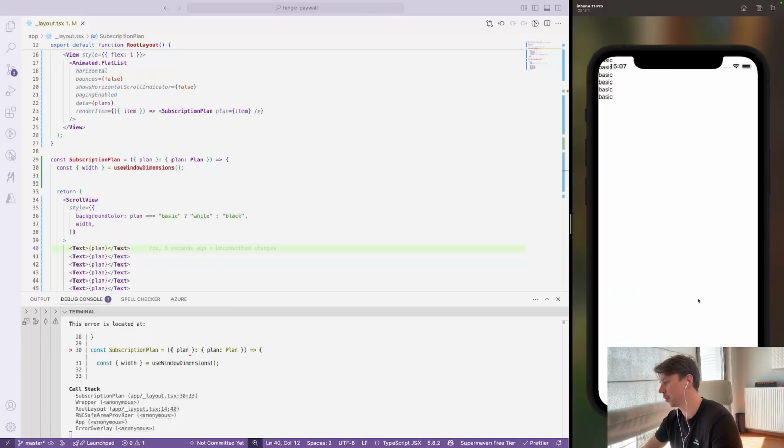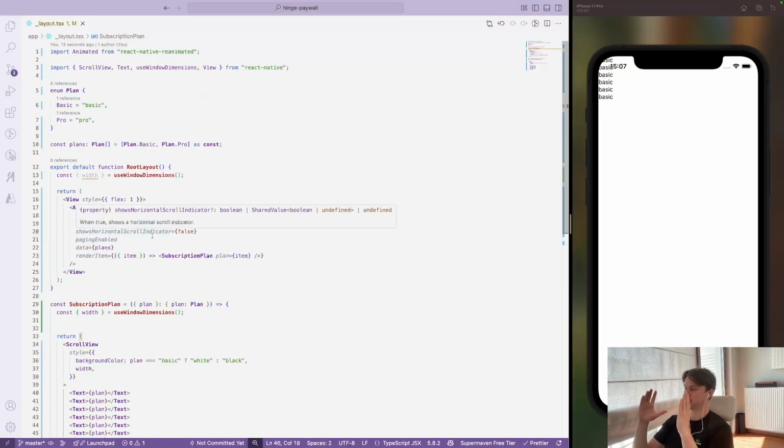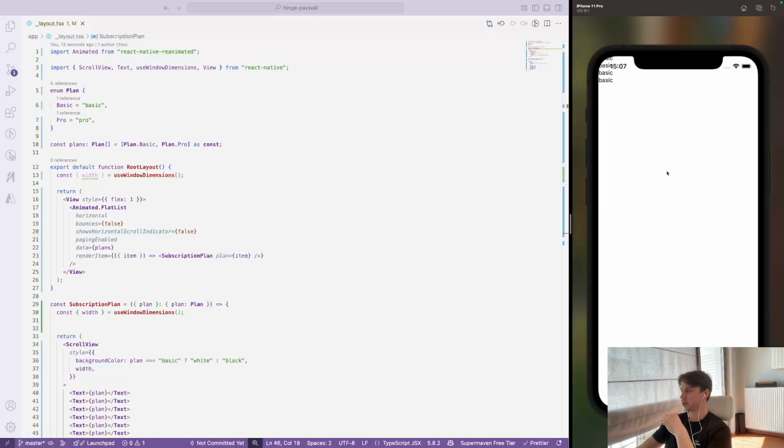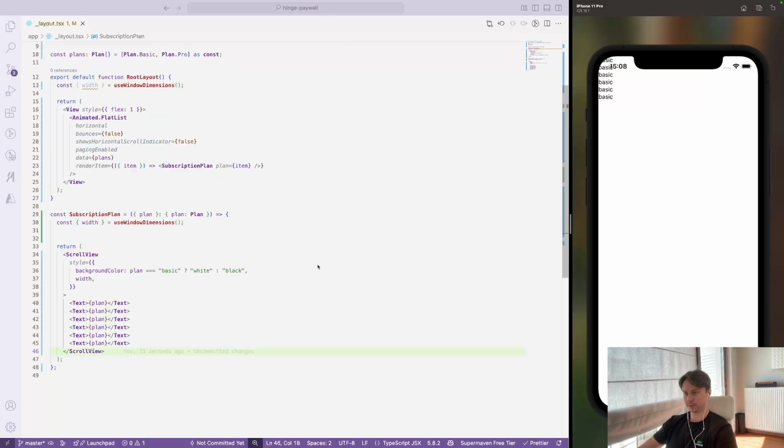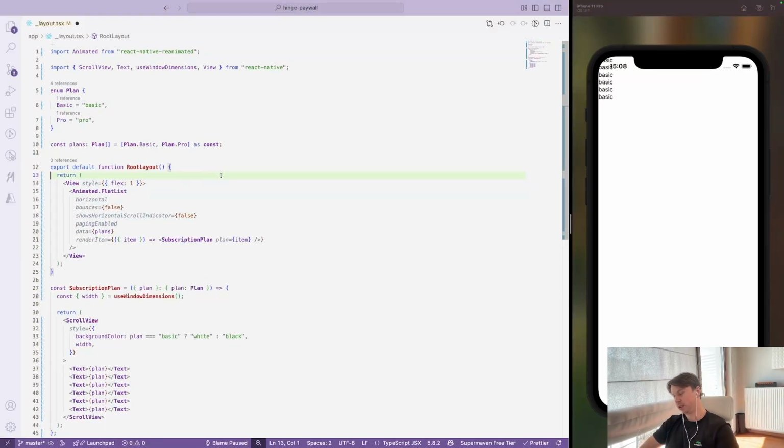So, okay, now we have here the scroll view. So we have the horizontal flat list, and in every item of that flat list we have a vertical scroll view. So it now gives us the ability to scroll inside those subscription plans. Okay, the next thing that we need here is to create the tab bar.